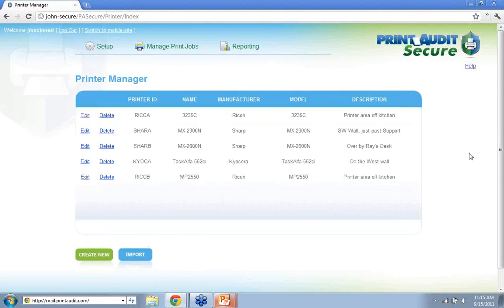Adding printers to the system: this is the printer manager. These are the five printers that I've got added to the system. Printers can be added in several different ways, manually, imported from files. There's lots of great ways to get the printers into the system, and it can fit five printers or 5,000 printers, depending on how you're licensed. And the licensing is per device.